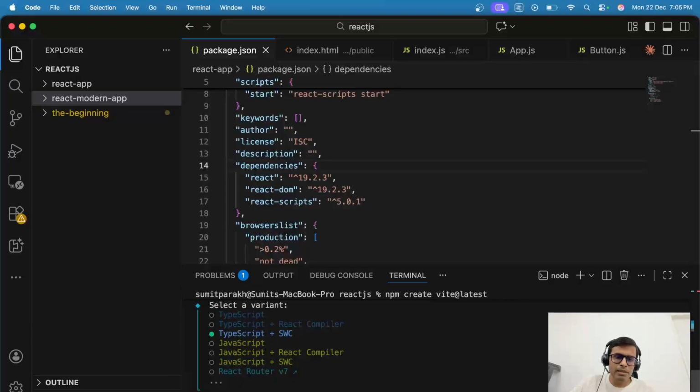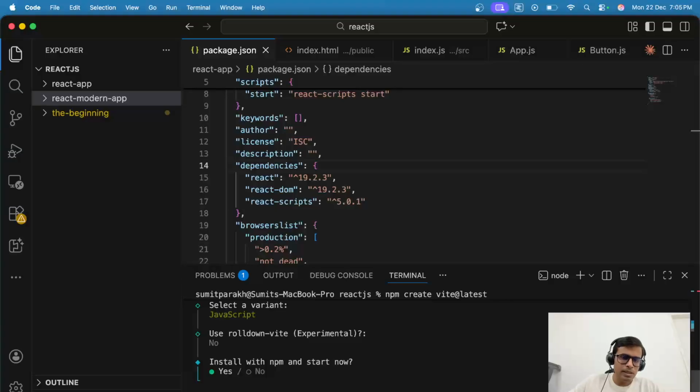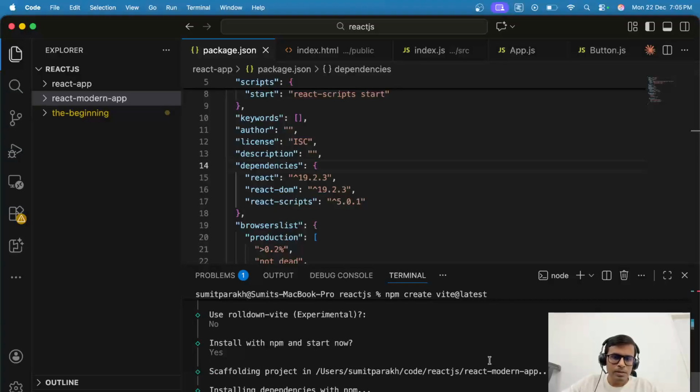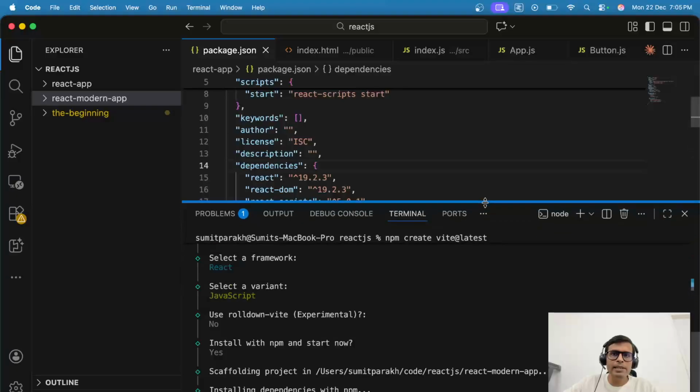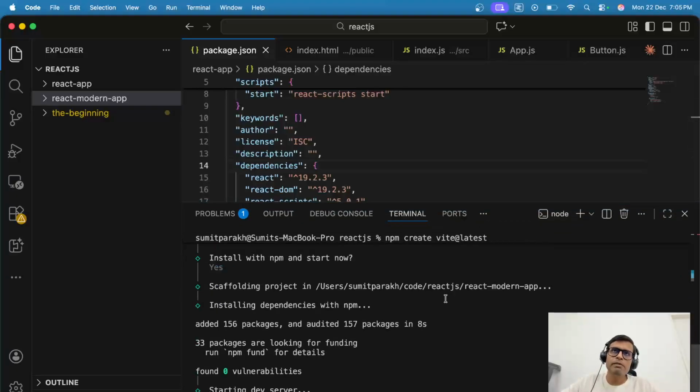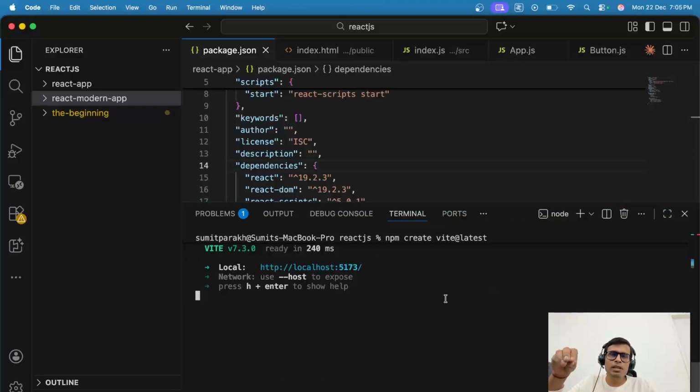Now it is asking me to select a variant, like what kind of React application I want to build, whether I want to use it with TypeScript plus React Compiler, with JavaScript plus SWC, and so on. There are various variants. So I'm going to stick with JavaScript for now. This is an experimental plugin, so I'm going to say no. Let's say yes.